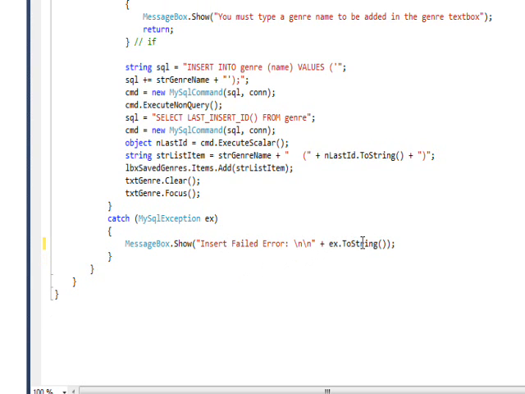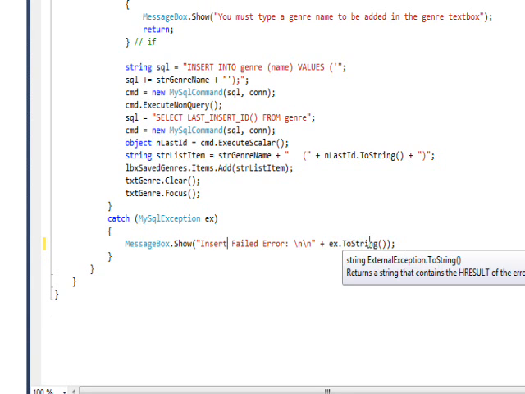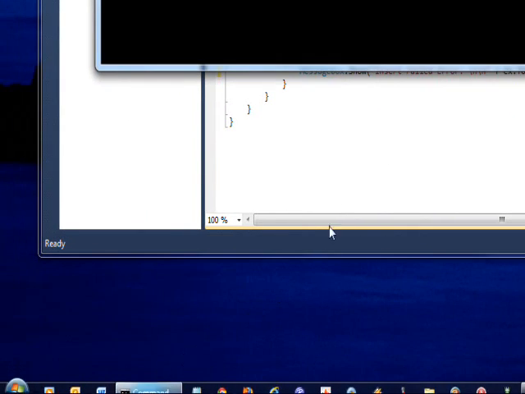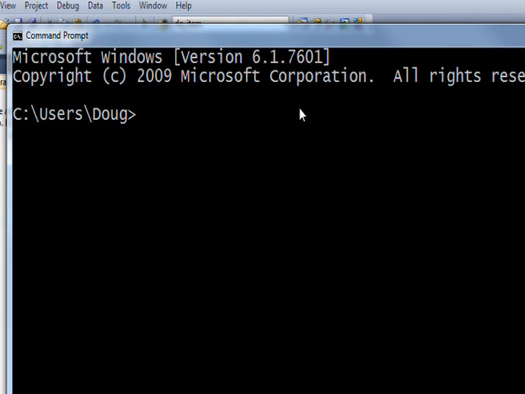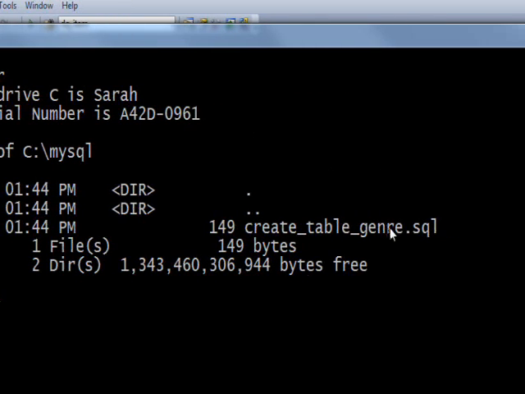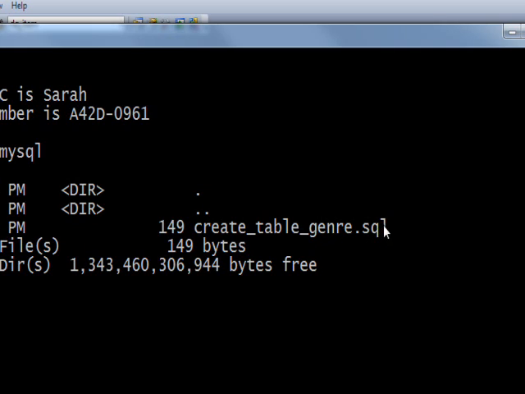And then we display the overly long exception that we get back from MySQL. Well, in order to determine if this is really working, we're going to go into the DOS box and go to a directory that I created called MySQL, and I have a navigation bat file that takes me there right away. And the only file we have there right now is a create table genre.sql, which is a bat file on the level of SQL.